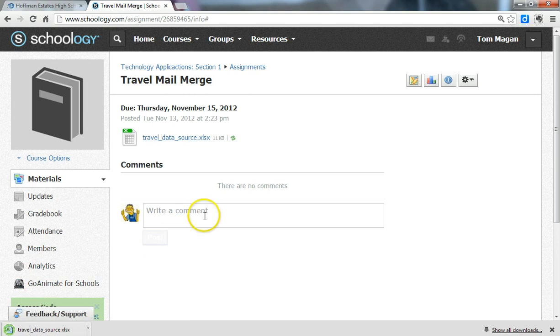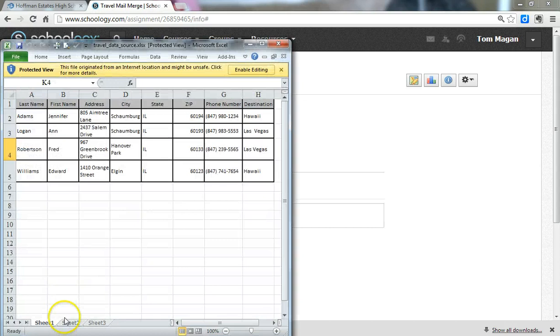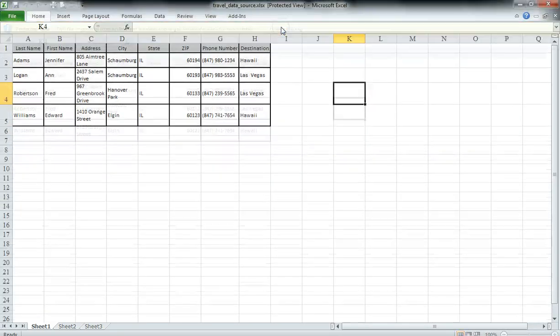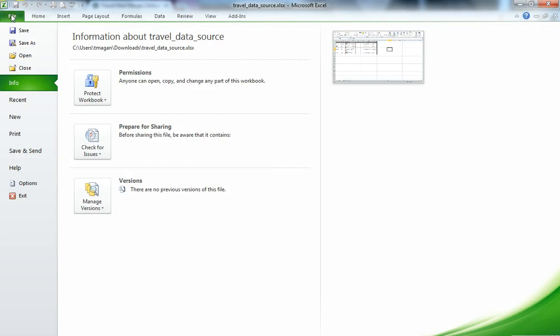Okay, and then depending on what kind of browser you're using, go ahead and find that data source. So I'm going to click down here. And it's an Excel spreadsheet. And this is the information we're going to be using for our mail merge. So just to be safe, let's click Enable Editing here. Okay, and then you need to save this into your H drive. So we do File, Save As.